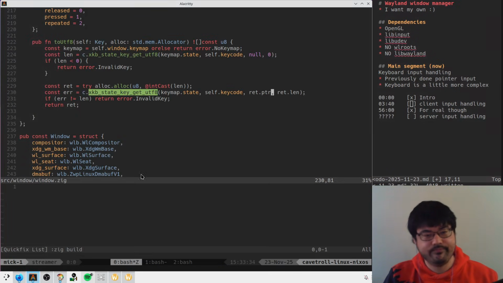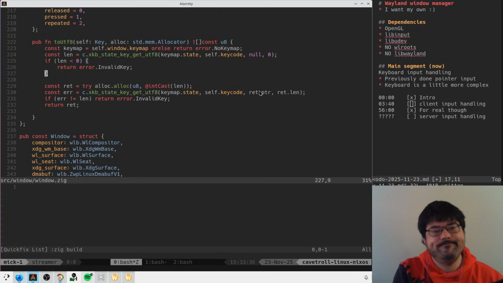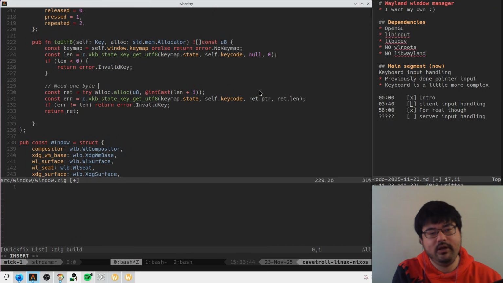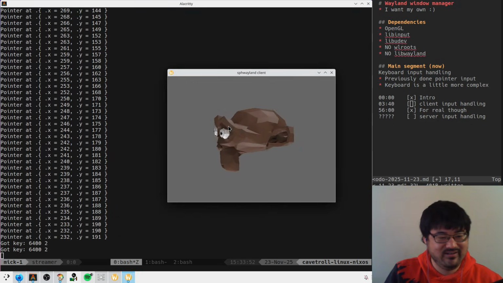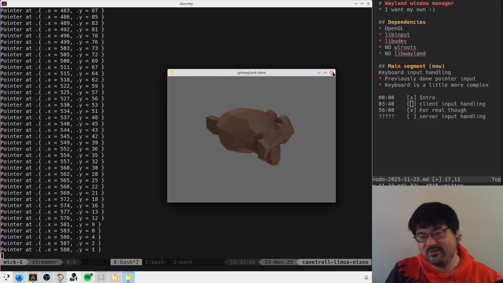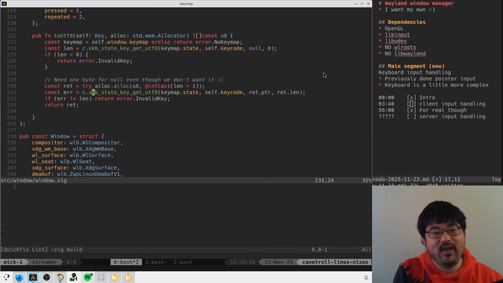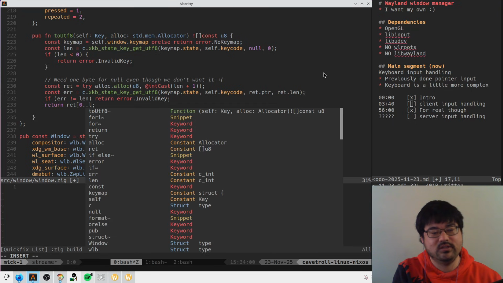Oh. Okay. Okay. Need 1 byte for null, even though we don't want it. Frowny face. There we go, that's better. And then that means that this, actually, we want to return ret from 0 to len.